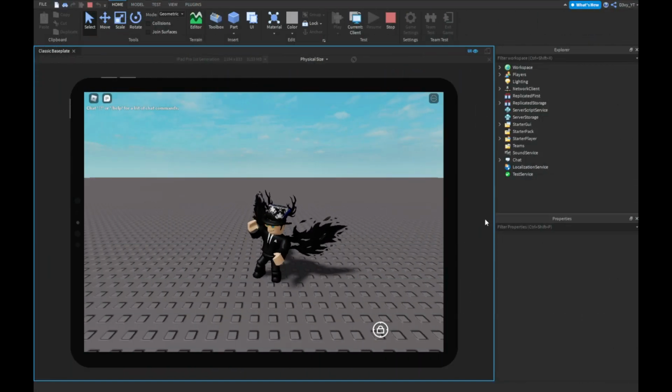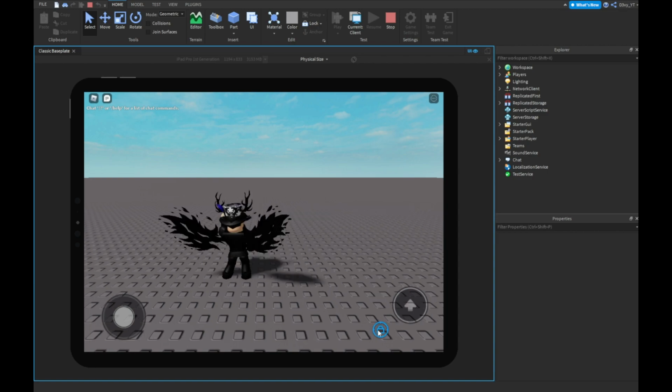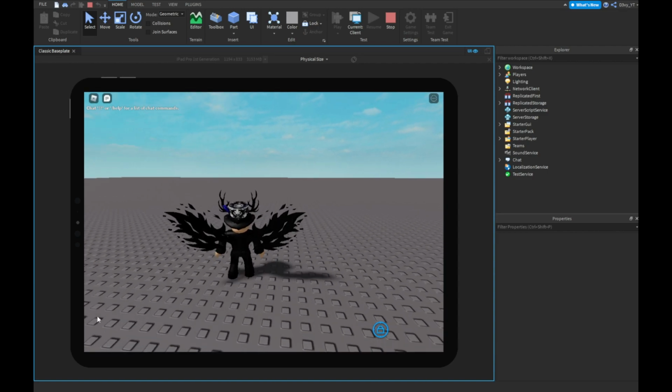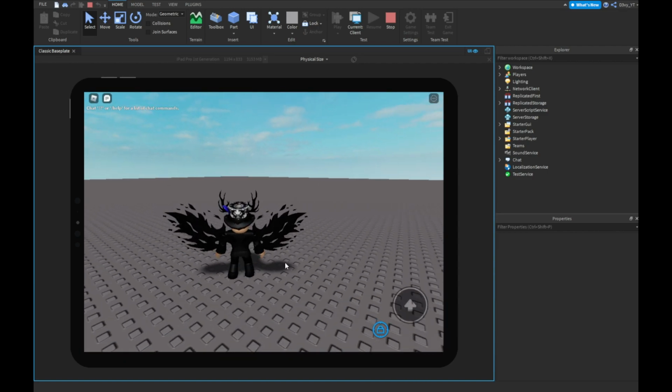Hey guys, welcome back to a brand new video. Today I'm going to show you guys how to make mobile shift lock just like this inside of Roblox Studio. So let's get started.